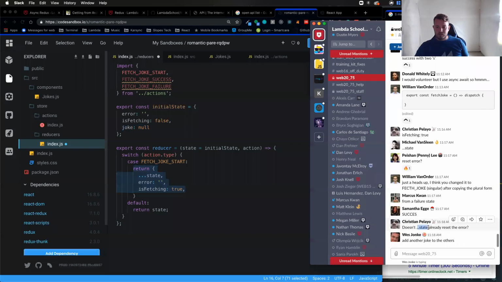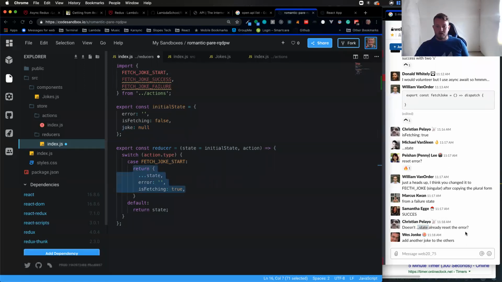Oh, really good question. Doesn't spreading in state already reset the error? It doesn't, because this only gets passed into the reducer once at the very beginning of your app. So the first time that the reducer gets called, that's when we get this object here. However, the reason we clear out error is if we're coming from an error state, then this will have some error message in here. Our state object, not this initial state object, but our actual state object, our current state, could potentially have an error message. So we want to clear that out.